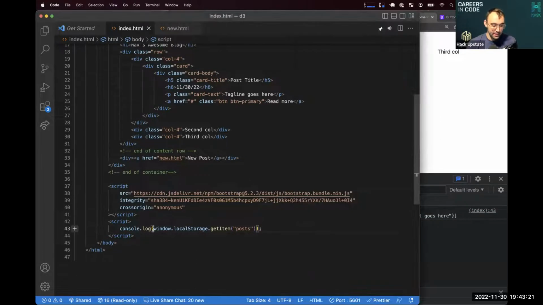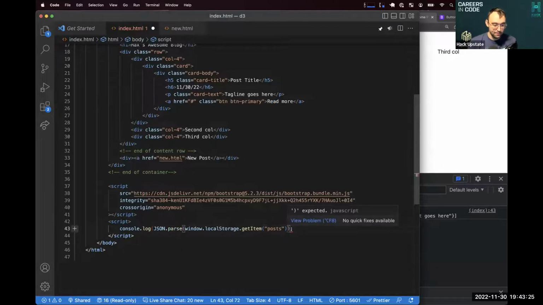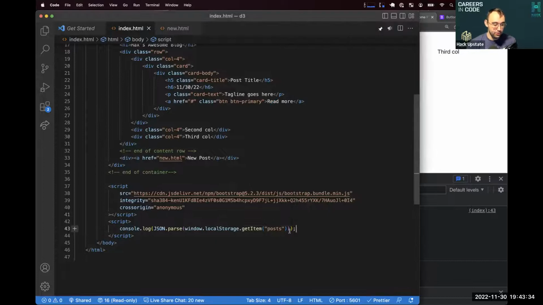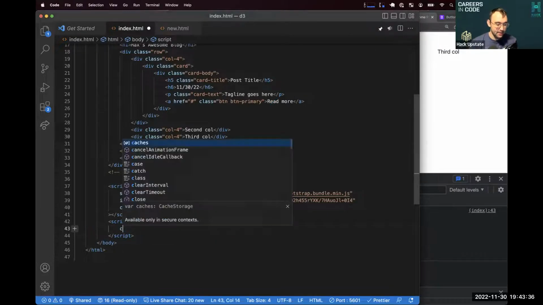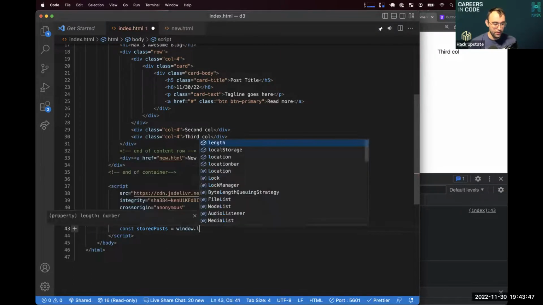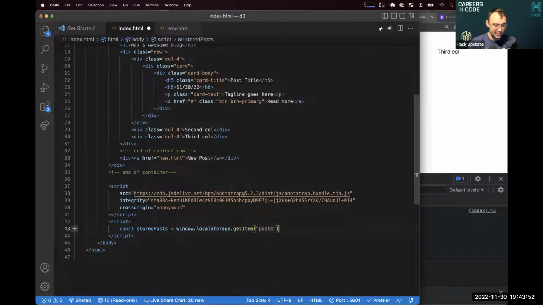So if I come over here and put this whole thing in a JSON.parse, now I see the little caret. If I click on that, I can see all of the data inside of it. So what I need to do is I need to say const posts equals, I'm actually going to do it like this. We're going to say const storedPosts is equal to my window.localStorage.getItem posts.